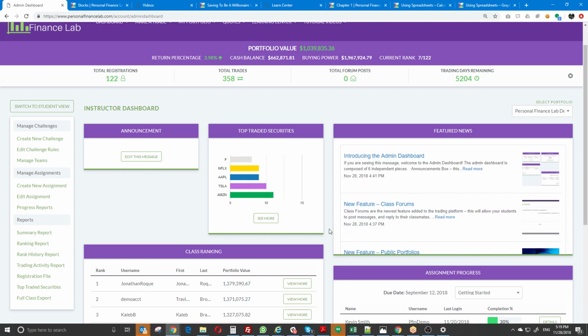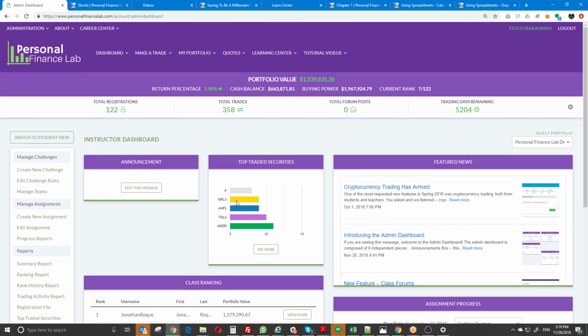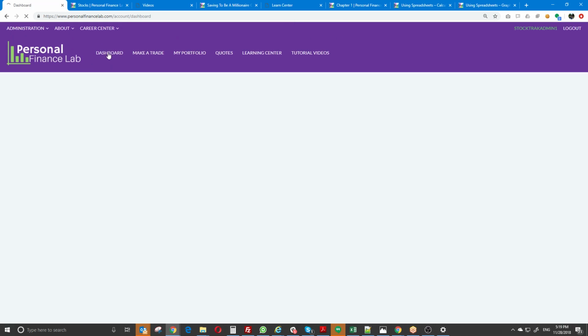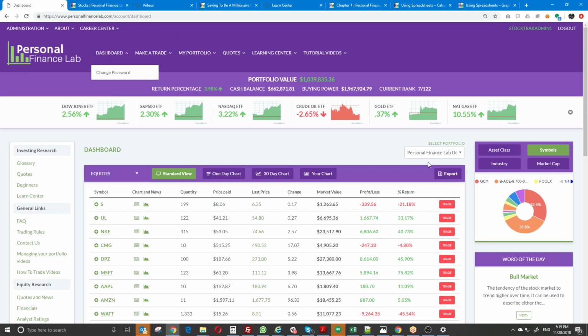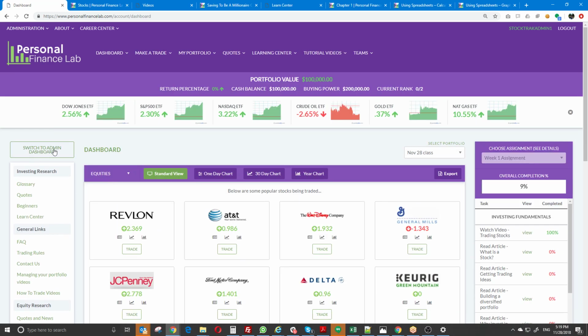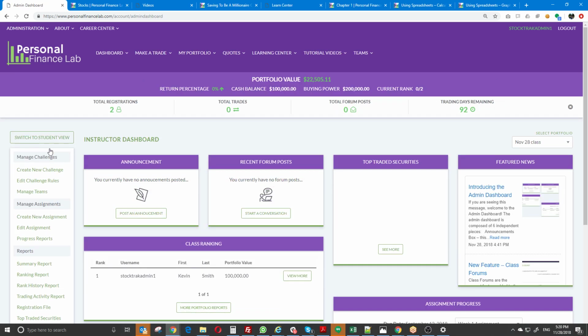I think that covers just about everything. Okay, that was a lot to digest. But how do I get back to this instructor dashboard after I've been perusing around the site doing other stuff? Where's the button for that? So you go to dashboard. The dashboard will take you to the student one, and then on the right here you can switch back to your admin dashboard.